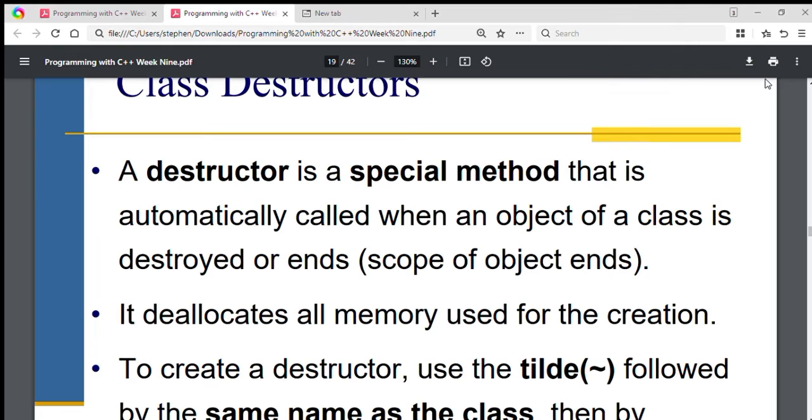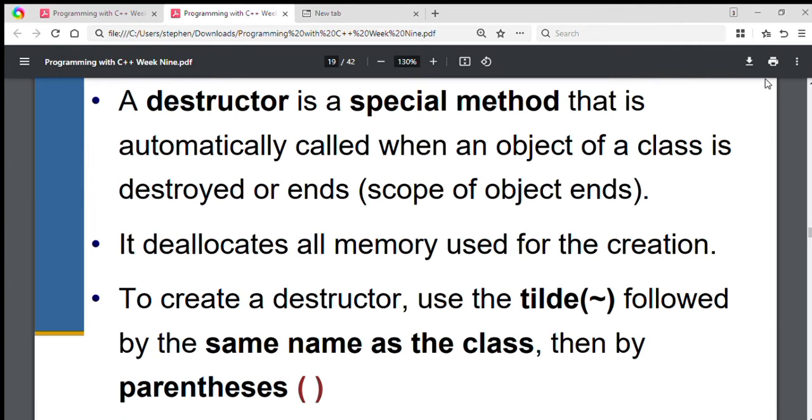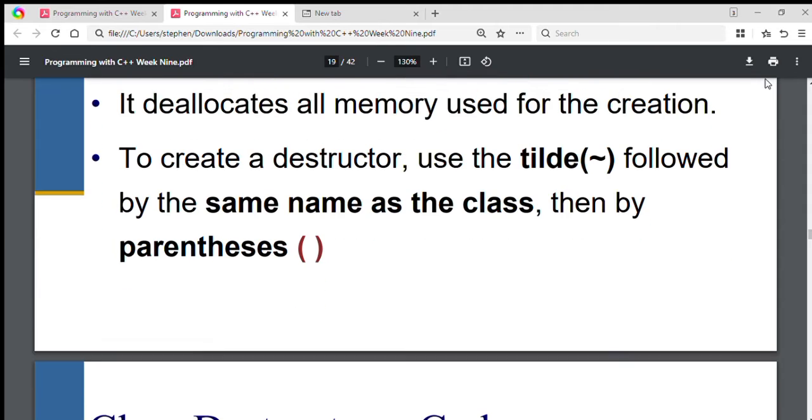Continuing with the destructors. A destructor is a special method that is automatically called when an object of a class is destroyed or when the scope of an object ends. It deallocates all memory used for the creation. To create a destructor, we use the tilde followed by the same name as the class, then by the parentheses. So just as constructors create objects, destructors clean up when objects are destroyed. A destructor is called automatically when an object goes out of scope or is explicitly deleted.